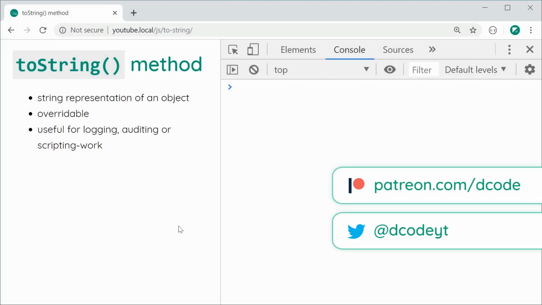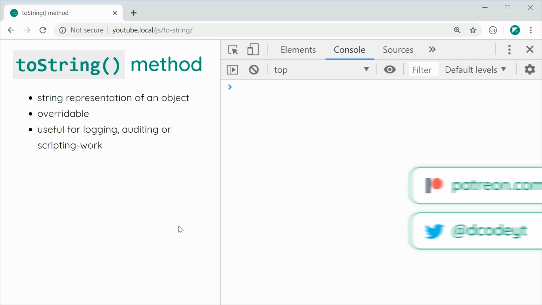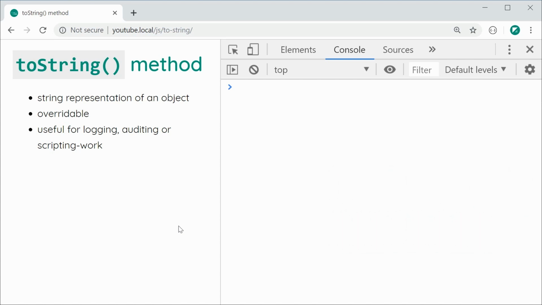In this video I'm going to be showing you how to use the toString method in JavaScript. So basically this method is going to give you the string representation of an object. As we know, strings are easy to work with, so obviously having a string representation of an object can definitely come in handy. And it comes in handy for things like logging, auditing, or scripting work.